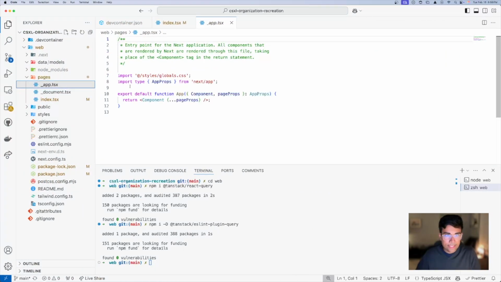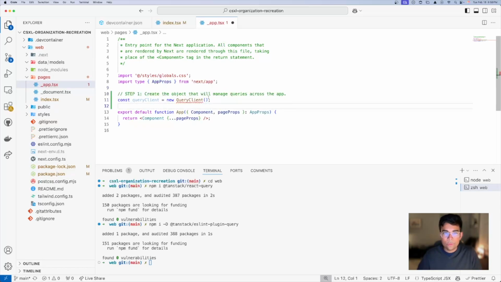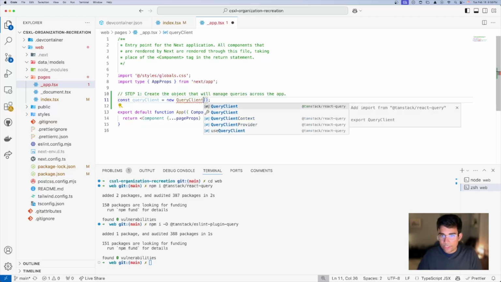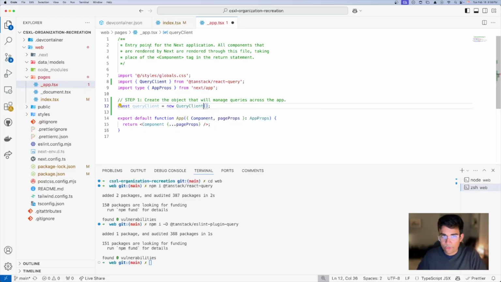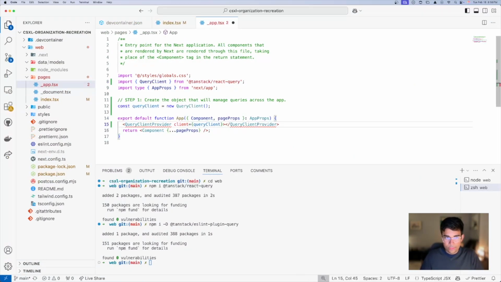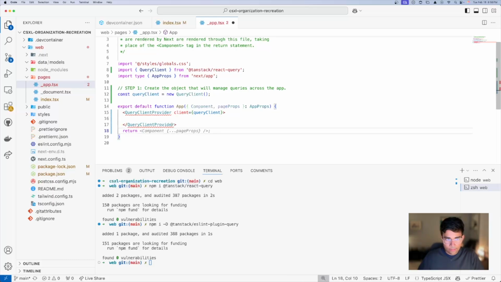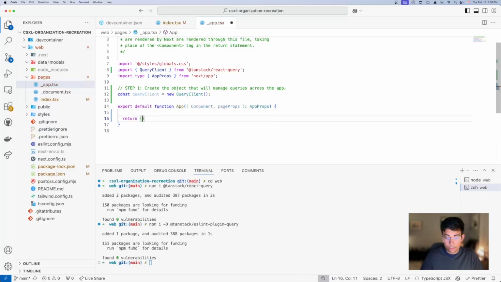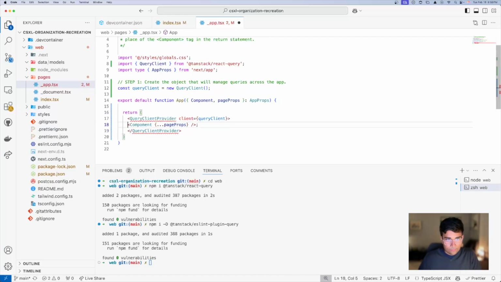So in app.tsx, above my overall component, because this is global, I'm going to initialize a query client. And you'll see that if I try to import, it should import from this TanStack React Query, right? And then I need to wrap my component with the query provider. So I can move this component in here, like so, add indenting, and I'm going to return this. Okay, and you'll see that I need an import.